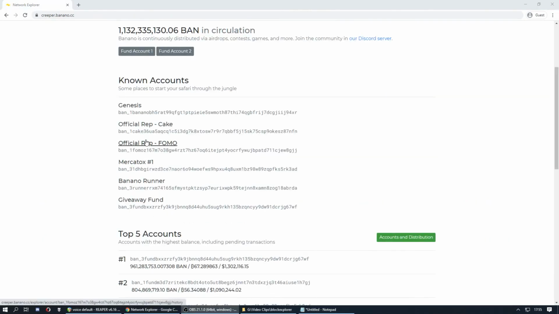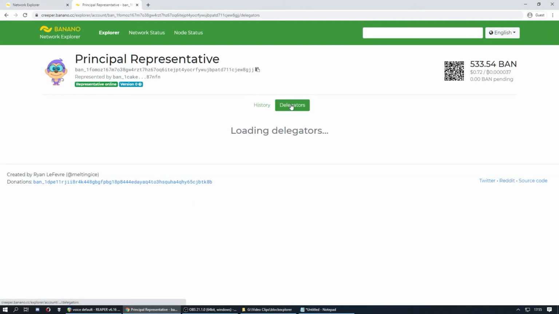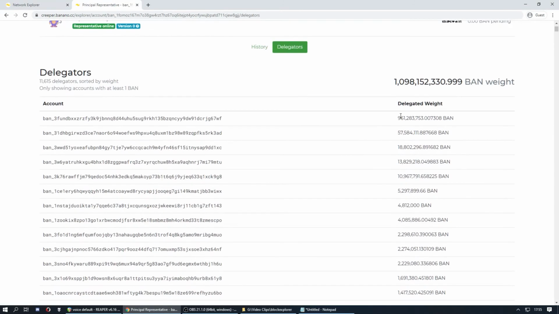Next we have 2 official rep accounts which exist on Banano team managed nodes. Upon creating a new address, your Banano will be delegated to them for voting on whether a transaction is valid or not. So if we go into here and then see delegators, this is where most Banano is delegated. So these have the most impact on deciding whether a Banano transaction was valid or not.